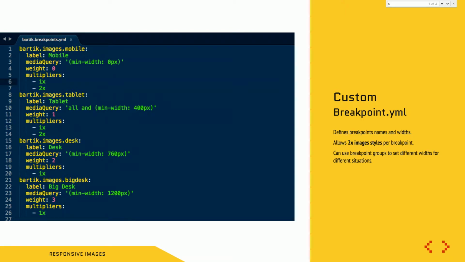You can also set up this thing called breakpoint groups, where you can have one file with different groups, and then your theme will read, okay, do you want the video breakpoints group? Do you want the document breakpoints group? Or however you set them up. So it's highly customizable.